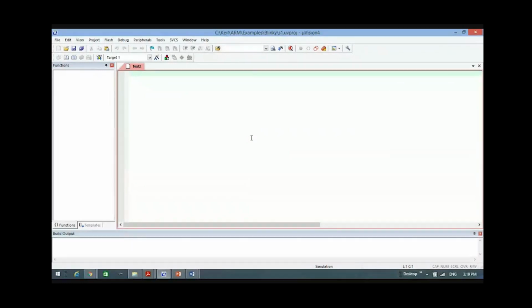So there is an assembler directive called AREA. You have to leave one column. Don't start from the very first column. You leave one column and type AREA. Area is a keyword. Then what is the next step?